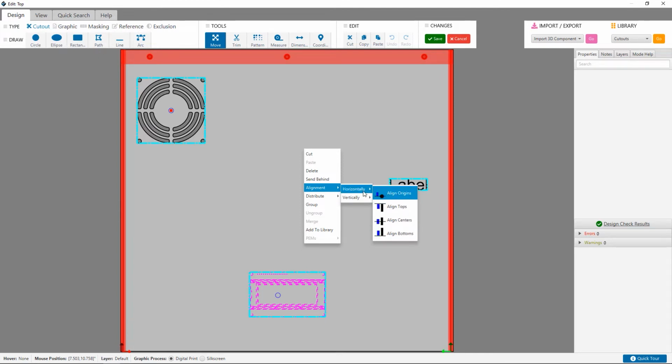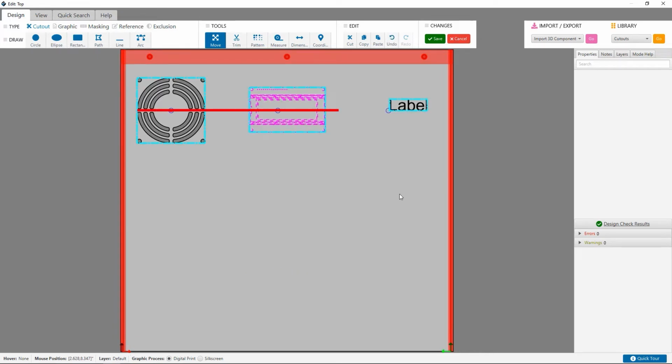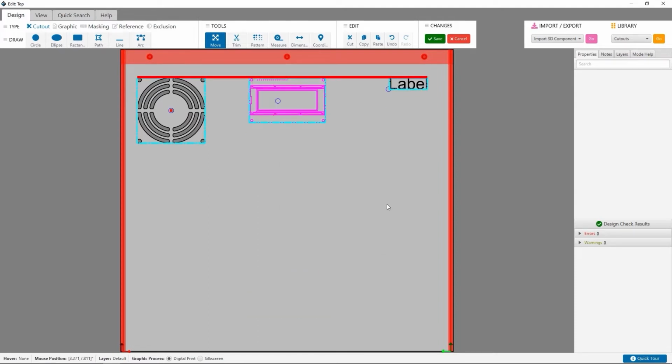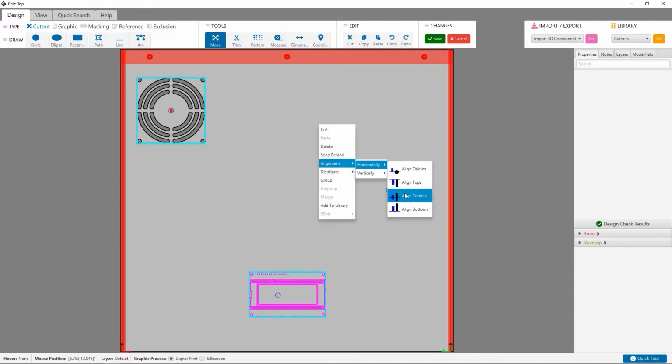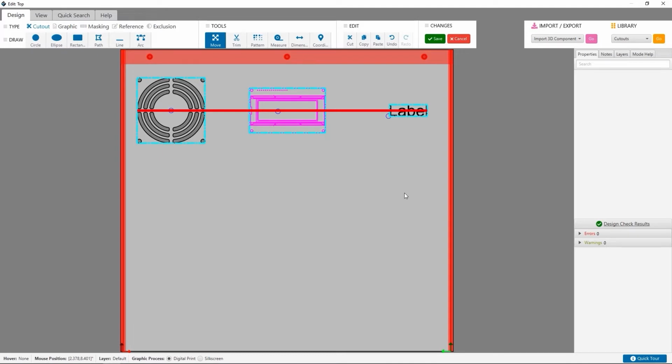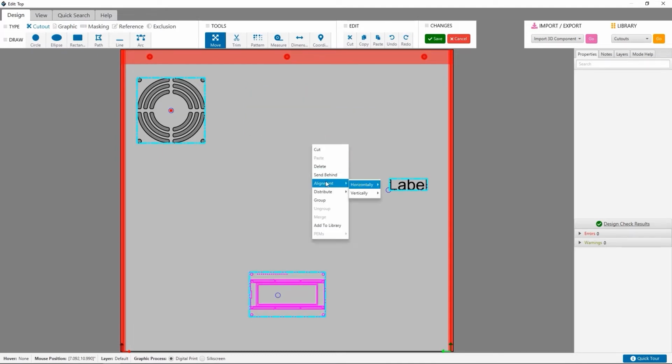Once I have moused over these tabs, starting with horizontal, I can see the actual buttons. These determine which sections of the features you selected will be aligned. As you can see, you can choose to align your features based on their origins, which are the red dots on every object, tops, centers, and bottoms.